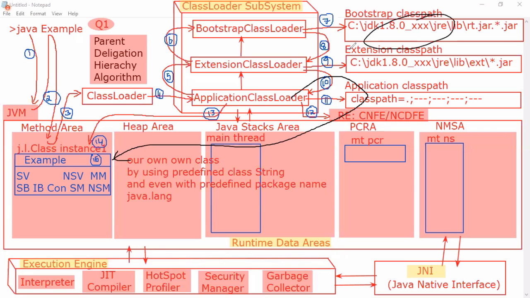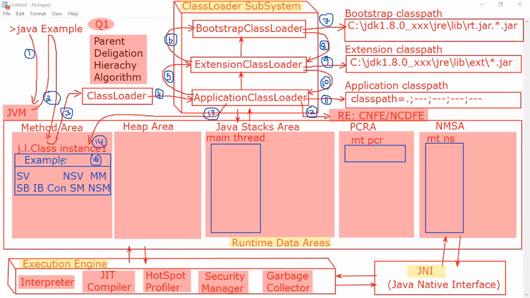All you understand? Why is the parent delegation hierarchy algorithm implemented? Why does the application class loader not directly load the class from the application class path? If it is loaded from the application class path, the problem is that predefined classes are never loaded into JVM from our program. If I create my own class with a predefined class name, then the predefined one is never loaded. In order to load predefined classes first, as the priority, they have developed this parent delegation hierarchy algorithm.